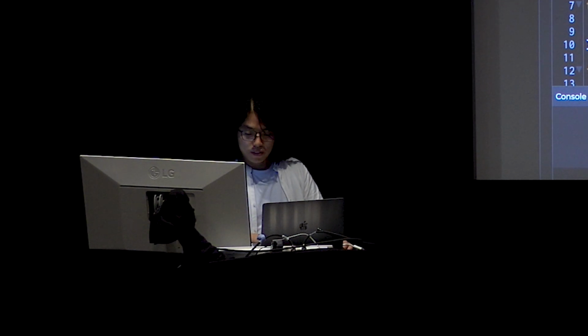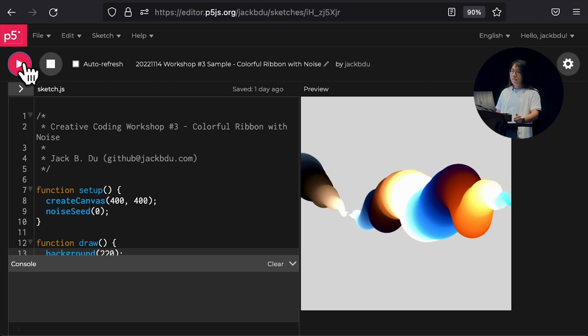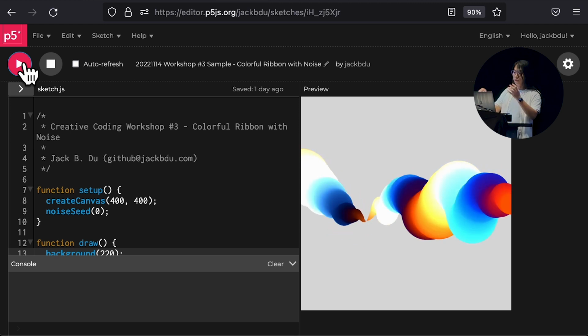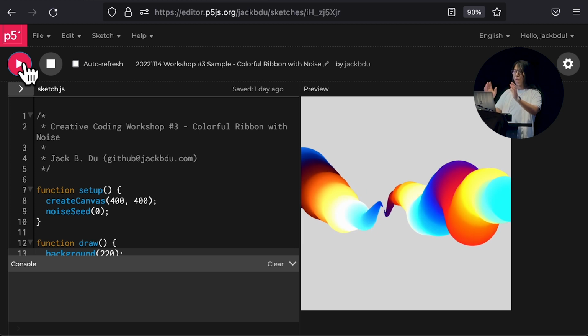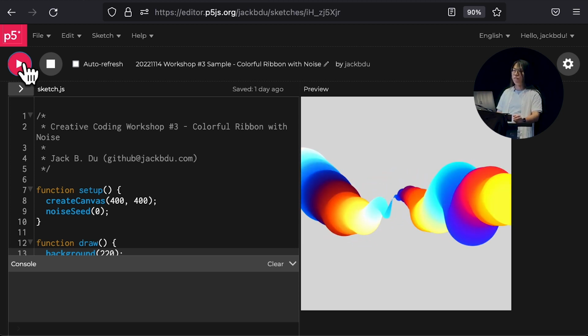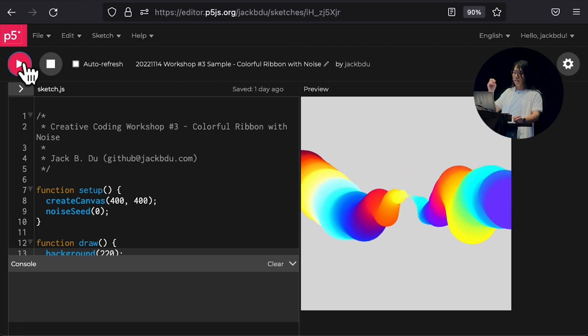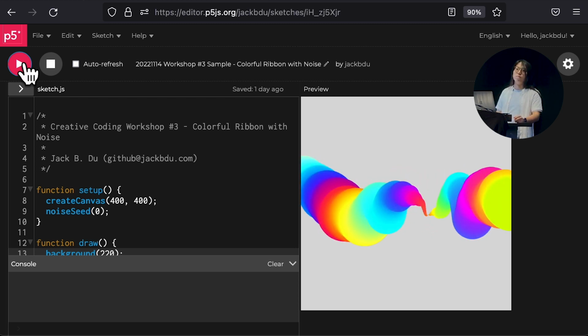So that's the differences, and then let's take a look at what we will be doing today. Remember how we have the colorful ribbon from the previous workshop? If we add Perlin noise, it looks more like a cloud. Of course, this moves more horizontally, but if you turn it to move vertically, it might look like a cloud or something a little bit different. So it's not as repetitive as the sine wave, and it changes in a different way.